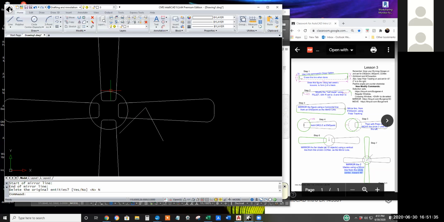So the next step will be to trim the pieces of the motor that are covered up by the non-transparent lens or blades.